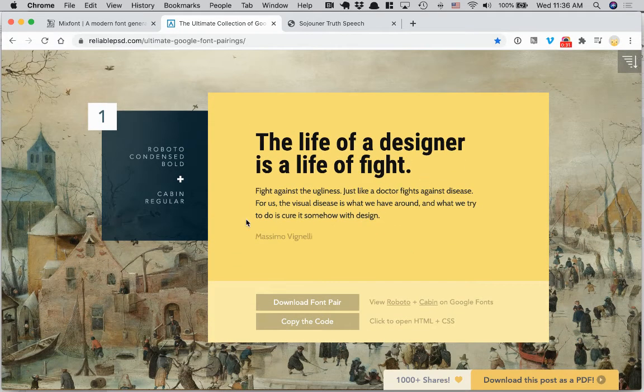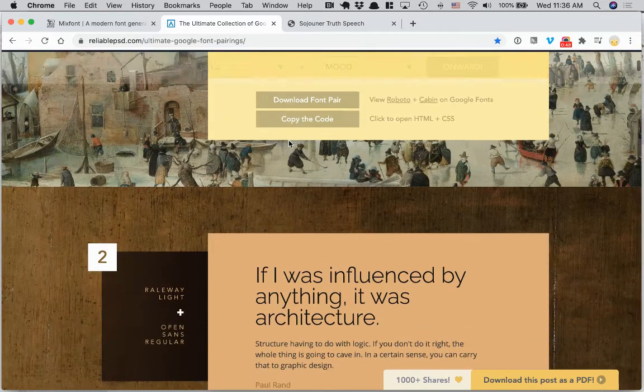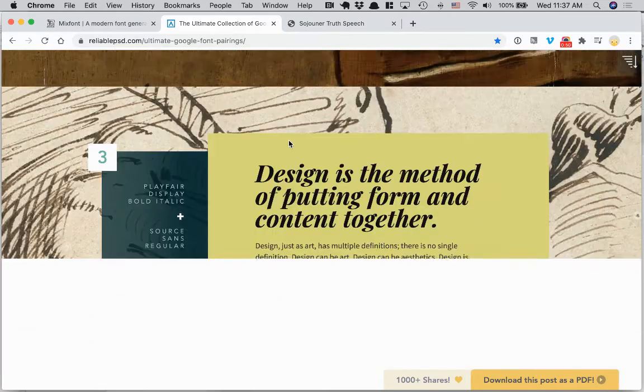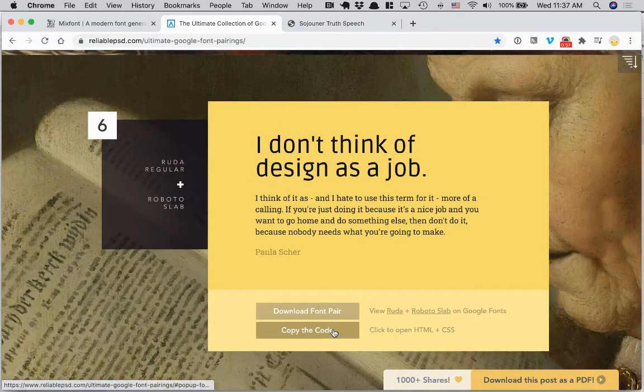So here is this page. It is actually on the resources page, so you can find it there. But it's on reliablepsd.com/ultimate-google-font-pairs. And if you just Google ultimate Google font pairs, this comes up. It just has a whole bunch of really great font pairs. And what you do is you can either copy the code, which is what I recommend, or you can download the font pair.